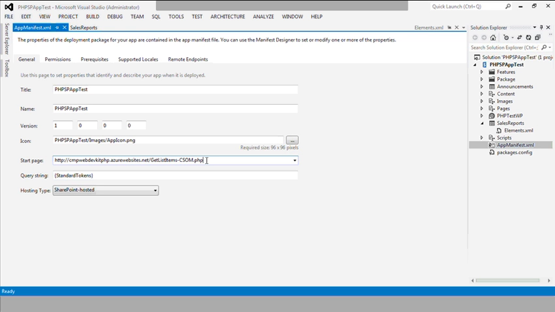As I said earlier, even in a SharePoint hosted app, we have the flexibility to point the start page to somewhere other than SharePoint. As long as you stitch them together, it's fine. Just see my hosting type is SharePoint. Tokens are standard tokens. It will pass the necessary information, my app web, my host web, and other required information to the start page, the PHP page, which is going to execute in Azure, right?